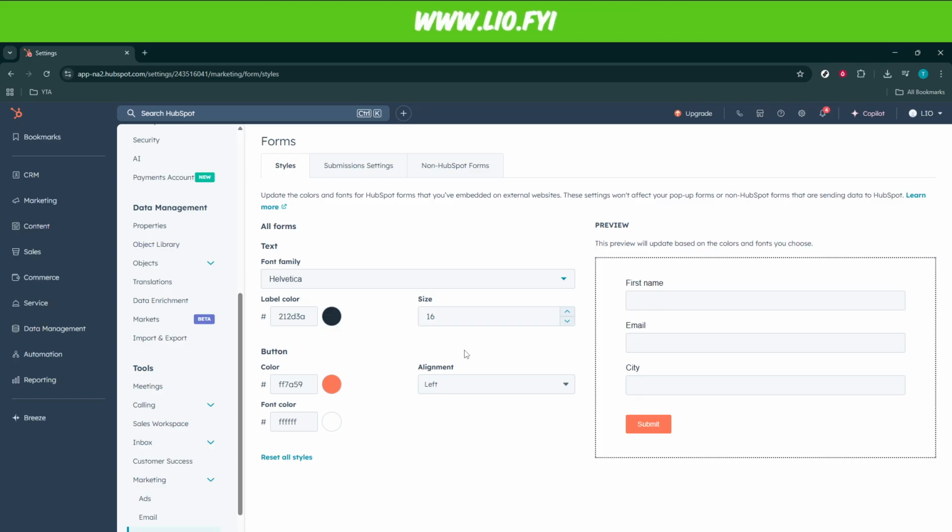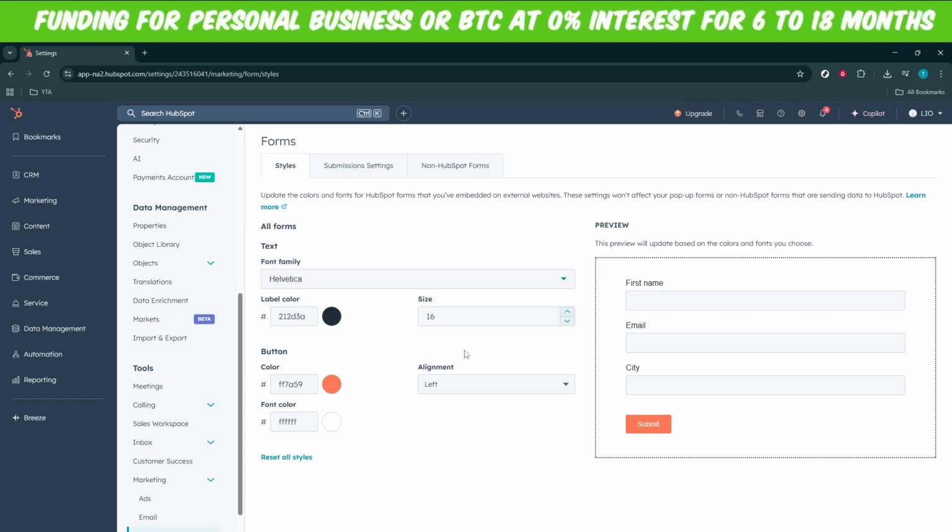By following these steps, you have now successfully edited your forms text in HubSpot. Not only does this make your marketing materials more visually appealing, but it also strengthens your brand's identity. Remember, practicing these steps will ensure you become more efficient over time.